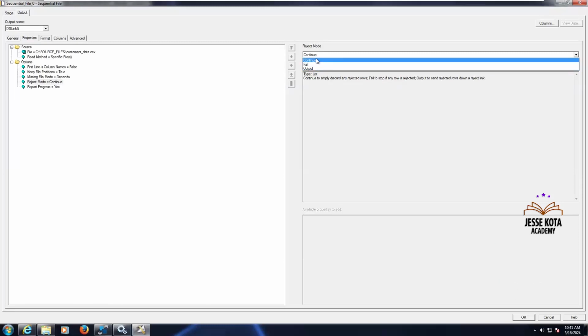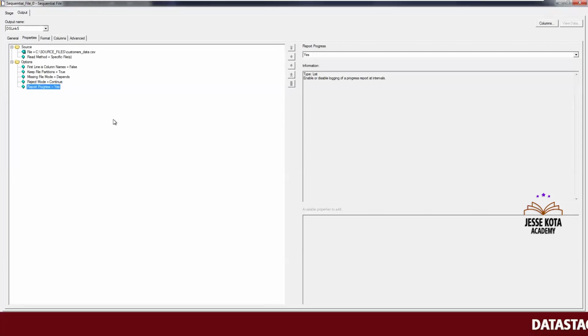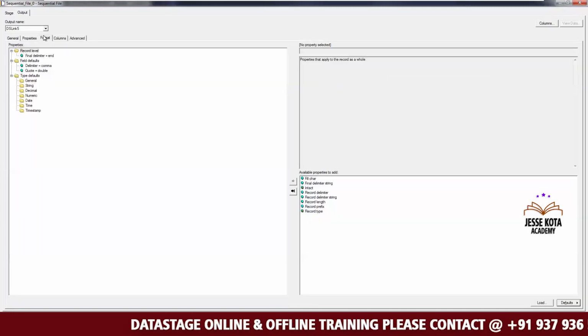So at present, give the option continue. And for progress interval, give yes, because you will be handling all the log level information in the DataStage job log. So give yes. Now let's go to format.